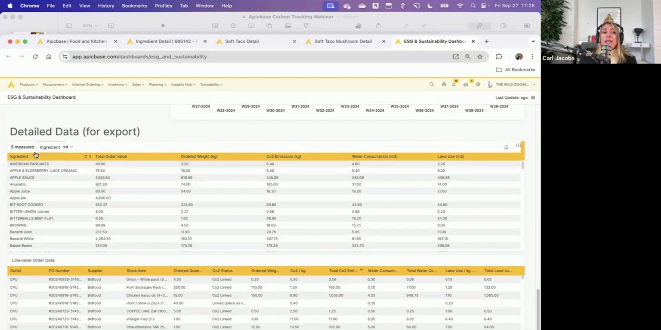You can look at it per outlet, or you can actually just drill down even further into one of those indicators if you choose. And at the bottom, you have your line by line level detail. Talk about technology working for you, right? And at Apicbase, we want to help you report, plan, act, and reduce. Thanks.